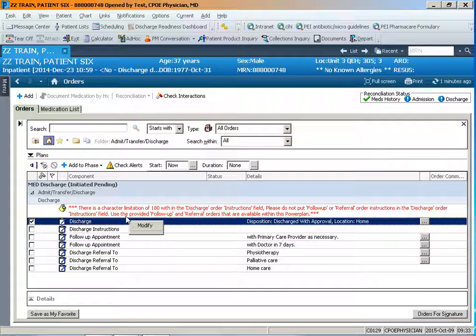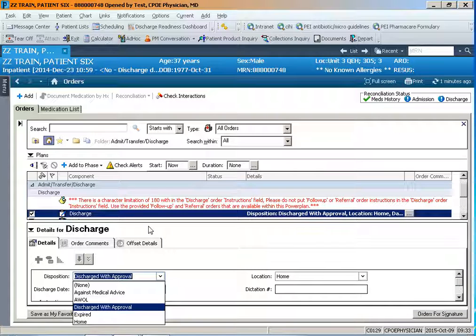Right-clicking on the order and selecting Modify allows you to modify the order details. Location is a drop-down selection area for you to choose the location your patient is going to be discharged to, whether it be another acute care facility within the province, an acute care facility outside of the province, or a community care facility.